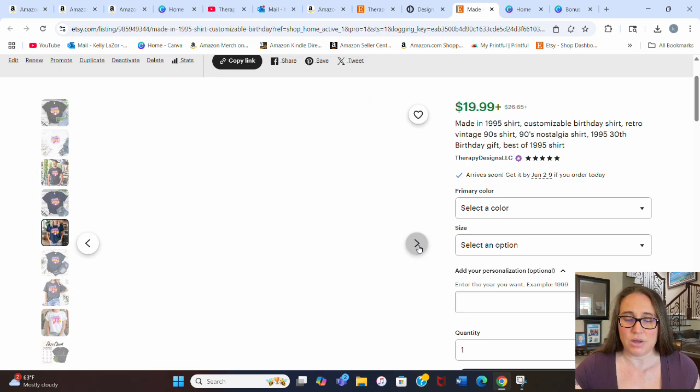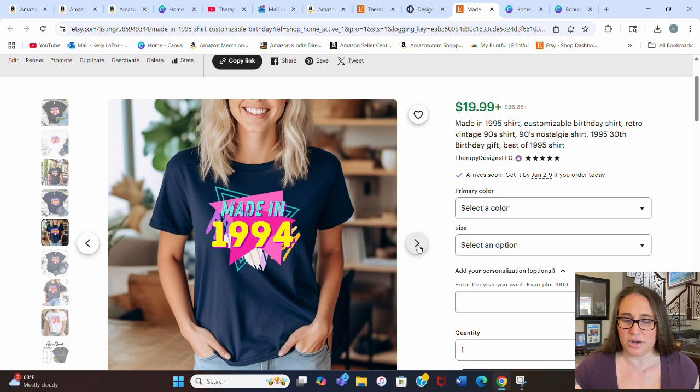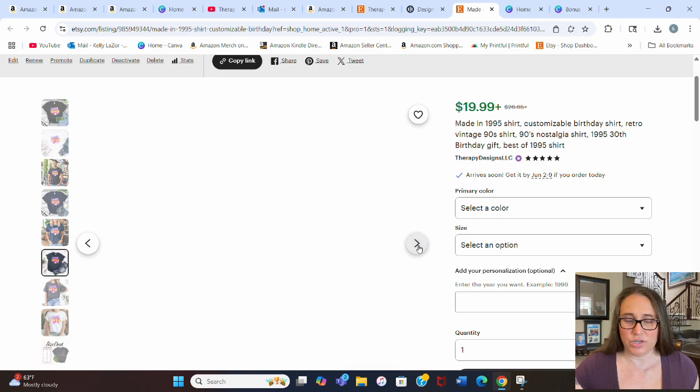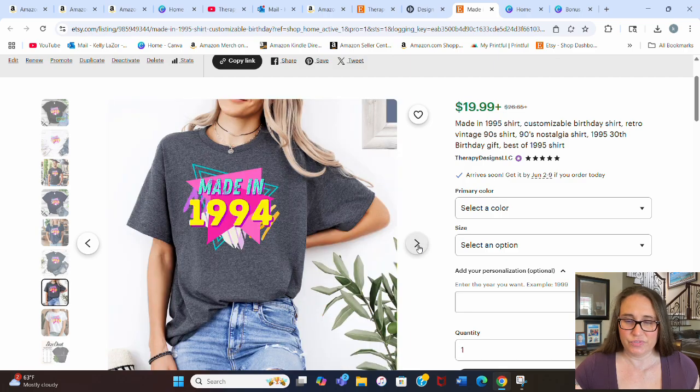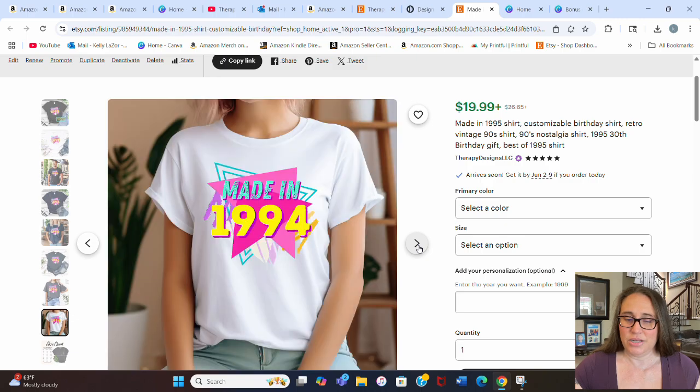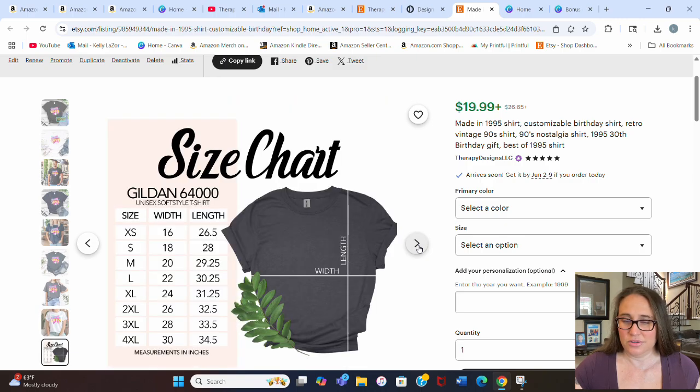There's another flat mock-up in the navy right there. Here I've got a woman wearing the shirt, so you can see how that would look. My heather mock-up. And so we can see it on the different colors. Again, made in 94 there. Another mock-up there. And then, of course, I always put the size chart in there. You do want to include the size chart because I have to know what size to order. So anyways, that is my listing.